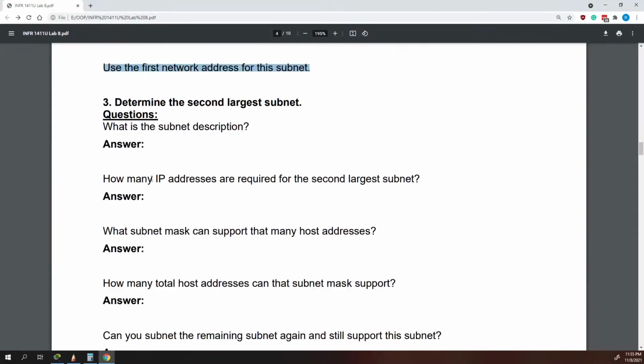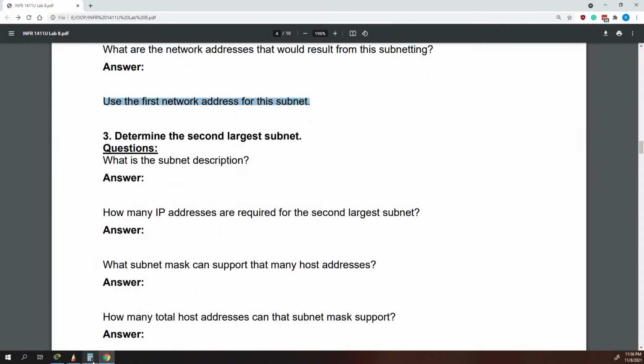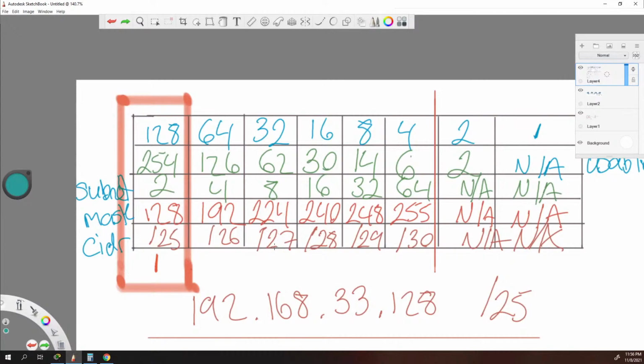Where is the questions? Second largest. Okay. What subnet mask can support this many hosts? Well, we already talked about that. It was a /27. And if you were looking at the subnet mask, /27 is a 224. And it provides us with 30.